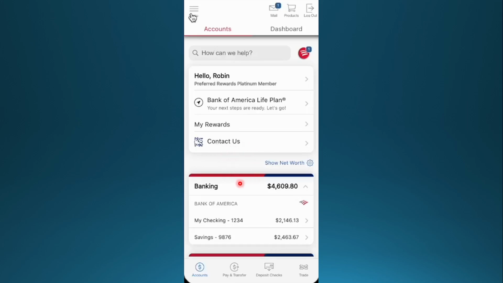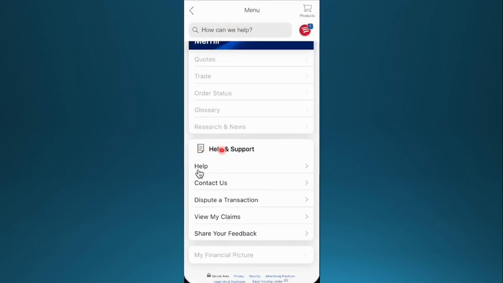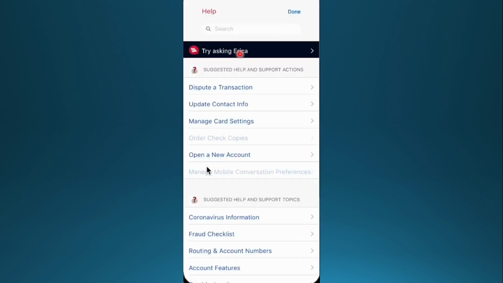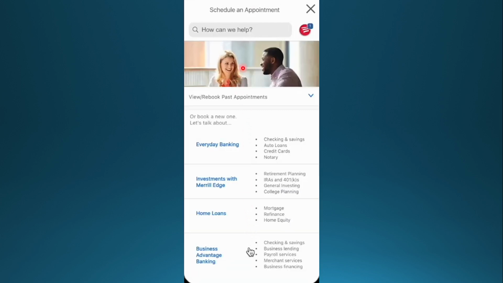The first thing I want you to do is launch the Bank of America app, come to the top left, click on these three horizontal lines to access your menu, and then scroll all the way down until you see Help and Support. Click on Help, and then scroll down until you see Schedule Appointment. Click on this, and you can go ahead and choose which account to book an appointment for, basically what reason. Choose that.